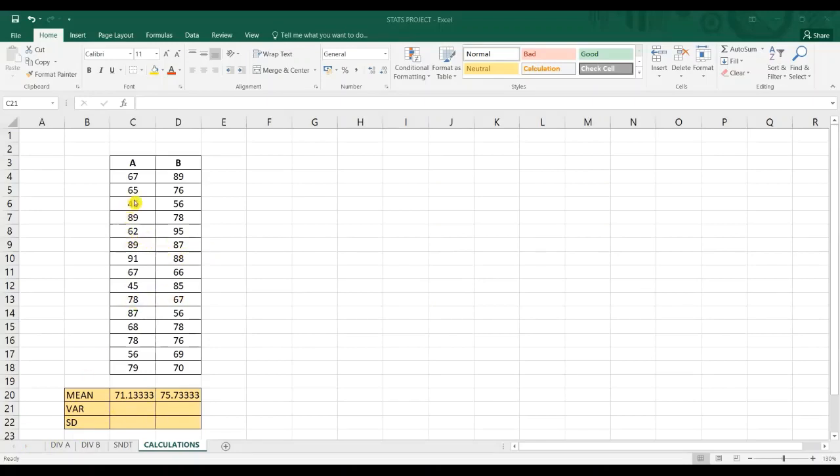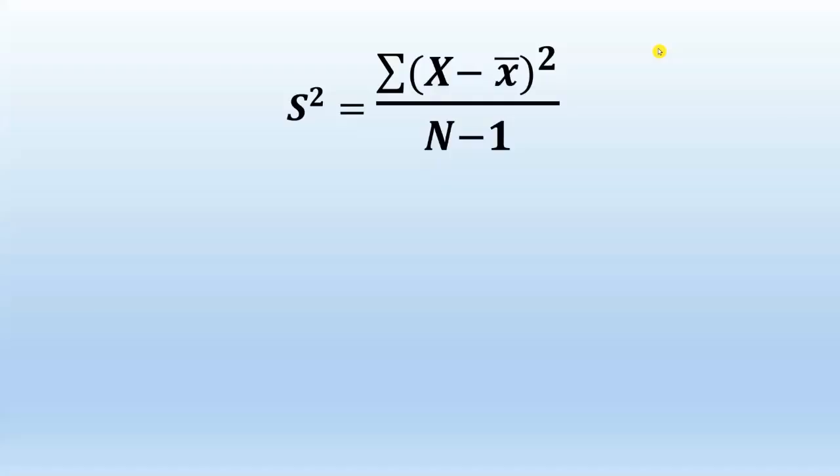So the formula of variance looks something like this. Variance is indicated by S square, and the formula is summation of x minus x bar the whole square divided by n minus 1. Now what we are going to do is break out this formula into different parts, and do the calculation of each of these parts in Excel.